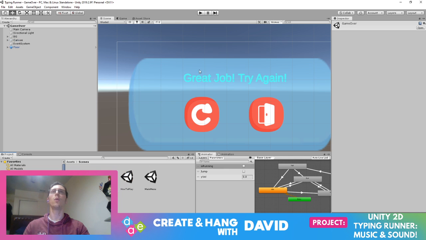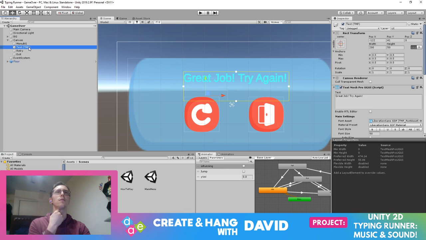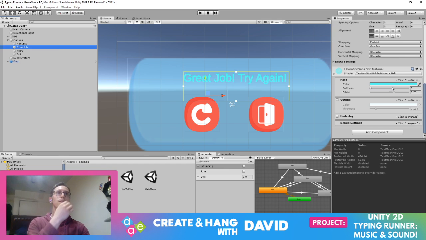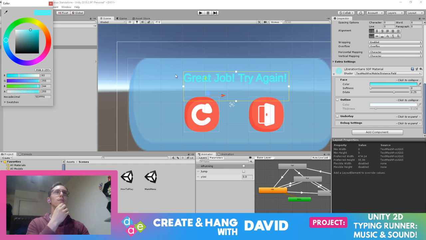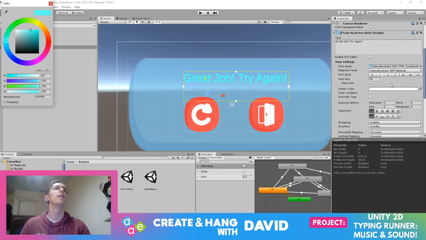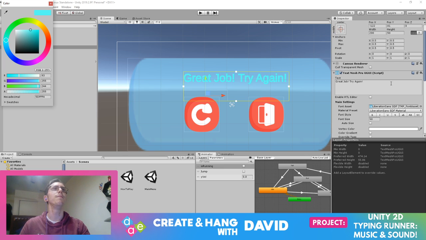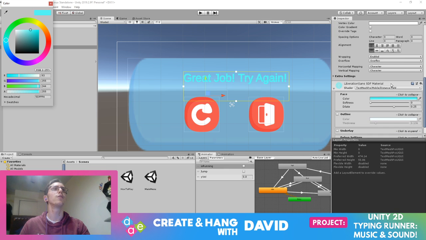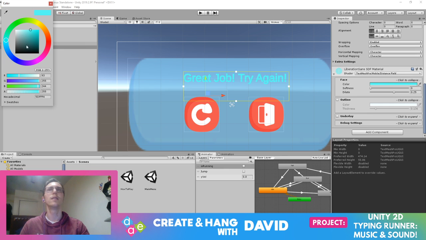Great job. Oh, why is that the way that it is now? Why is this always the same? Is that always the case? Can I just rename this to something else? Great job. Can I change this to red, maybe? I don't want it to apply to everything. How do I change that? I don't want it to apply to every Text Mesh Pro.